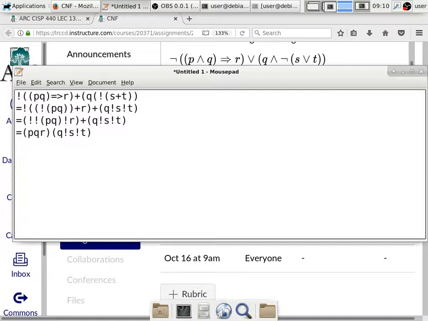Oh, not R. Thank you. There we go. And at this point, you can apply, I forgot about the plus in between. So now you can apply distribution.